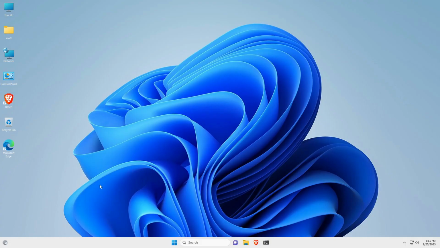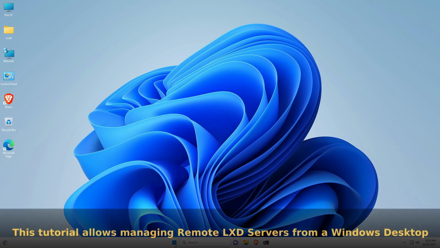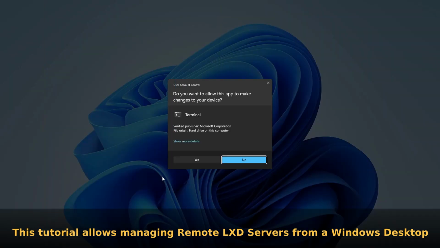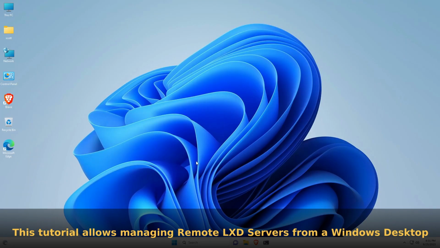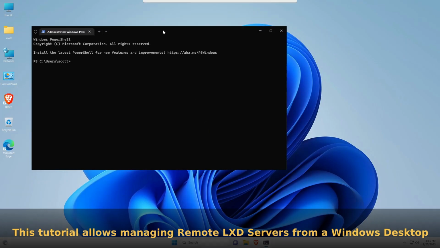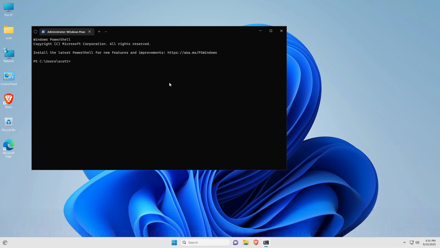Here we are on my Windows 11 desktop, and you want to come down and right click on the start, move up to where it says Terminal Admin, and then go ahead and say yes to provide admin privilege, and it should bring up a PowerShell screen. At this point in time, we want to do a Get-ExecutionPolicy, and you can see here that it returned that the execution policy is restricted.